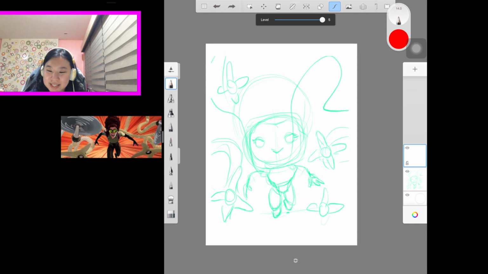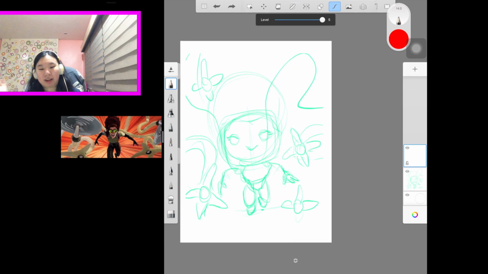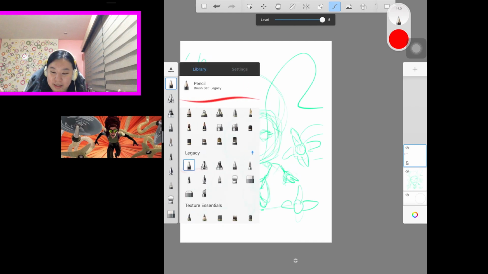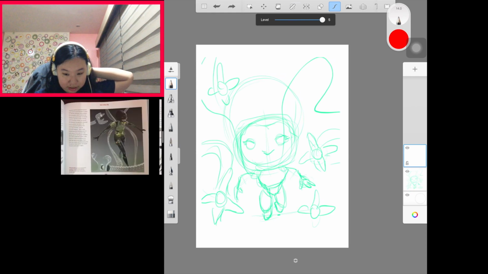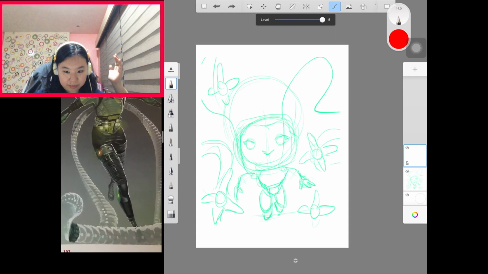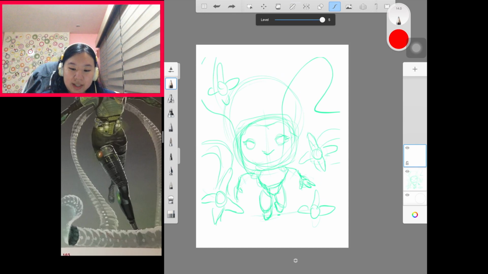Right now I'm using this tool. It's like the basic pencil tool, because I'm just still doing the sketch. For the final line art, I use this one, and that's the basic ink tool. Better line art. So I have another picture of her here. You know what? Now I'll start with the head.